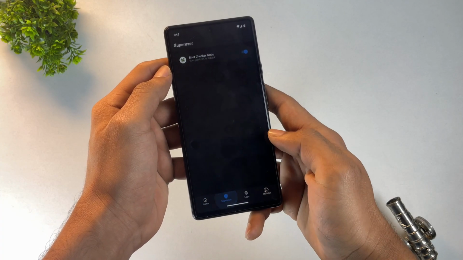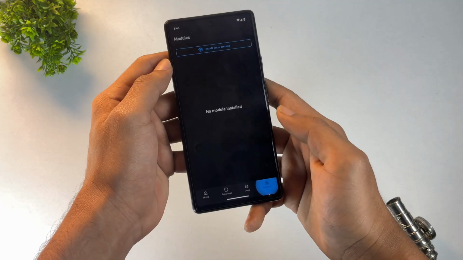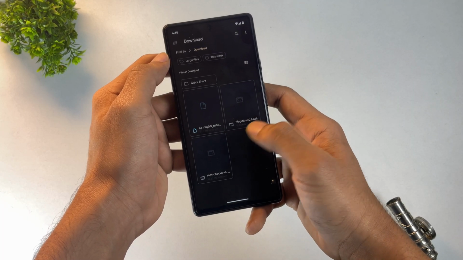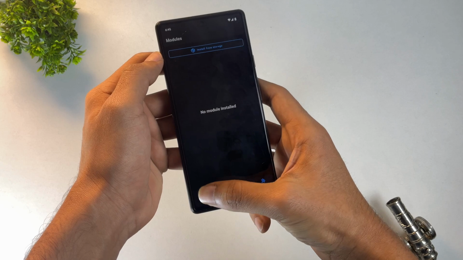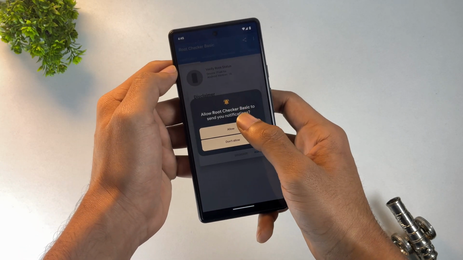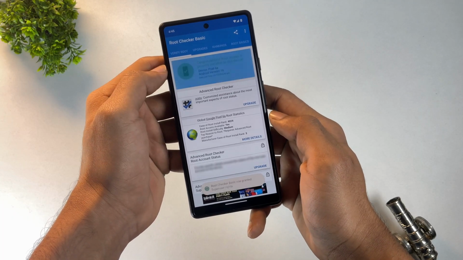I know that others are doing root via TWRP, but TWRP is not available for every phone. We are rooting your phone without TWRP. Even though I am using this Google Pixel 6a for the demonstration today, patching the boot image remains exactly the same. So without wasting any time, let's start the video.